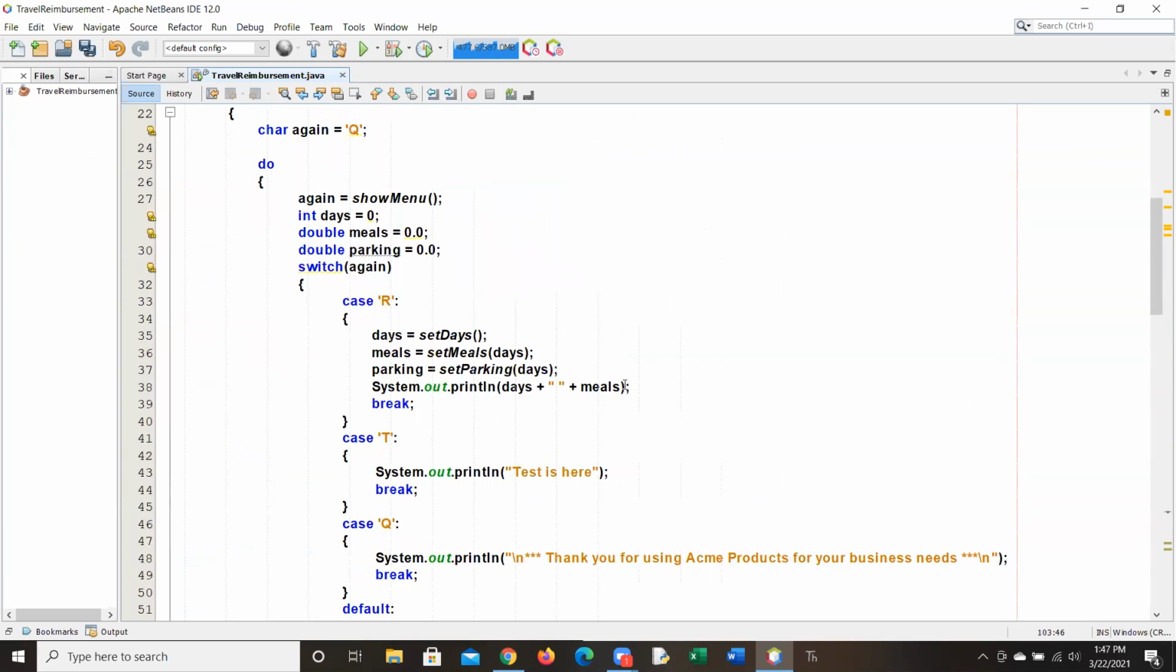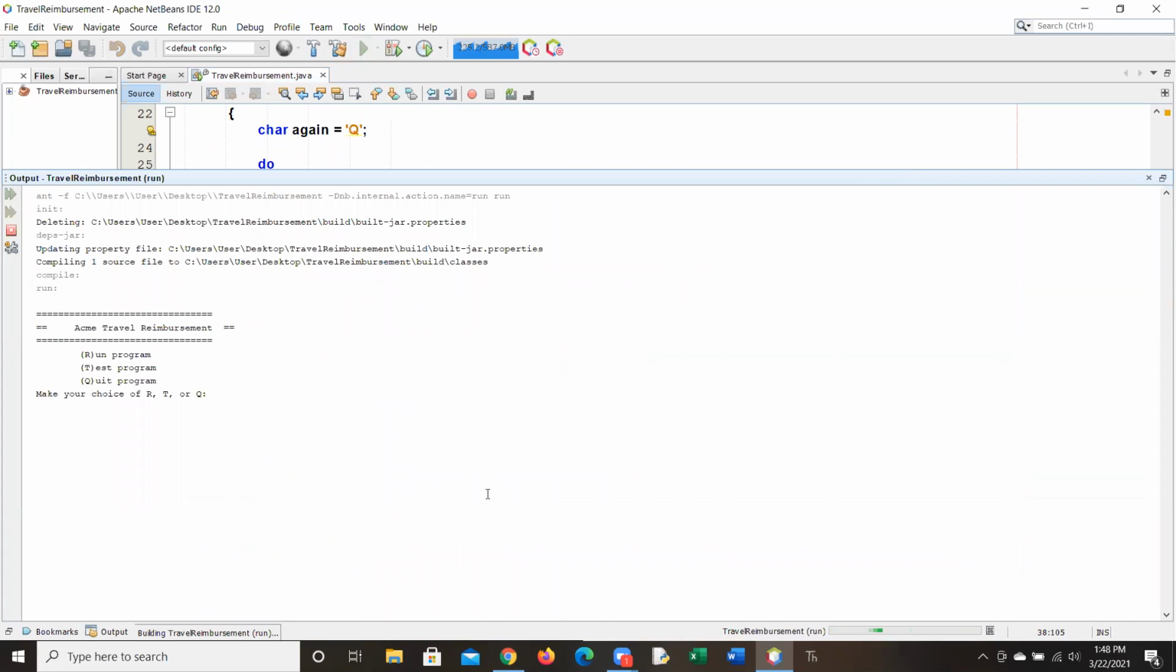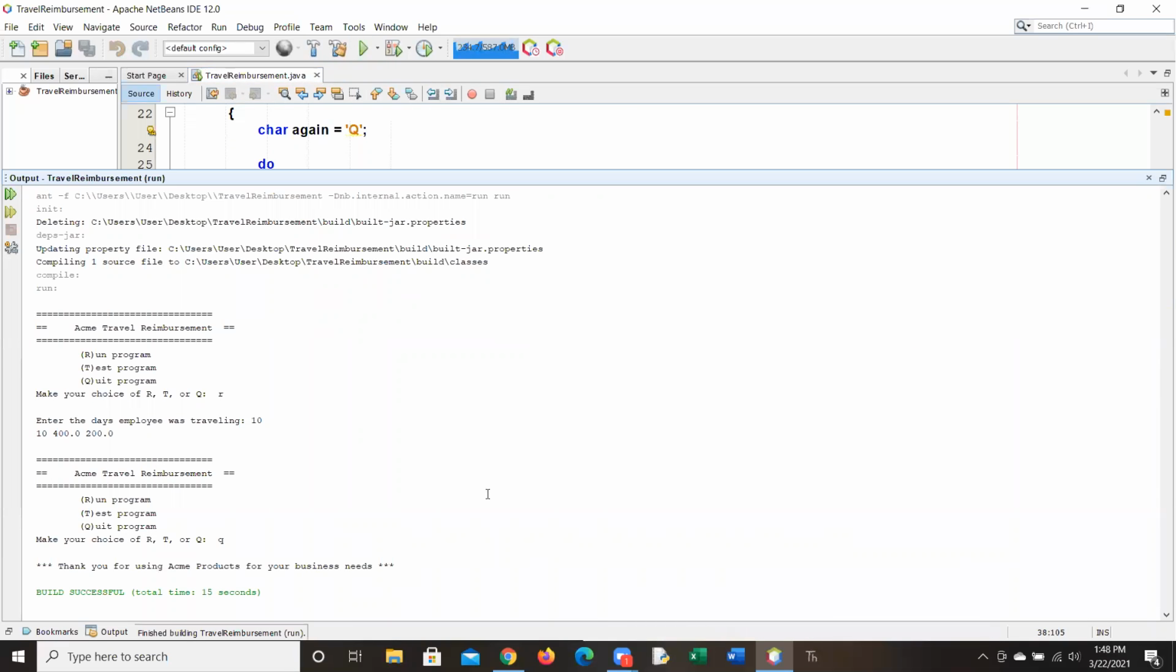Run that up here. Do a plus here. Run it. Type in 10 for 10 days. And we got 10 days, 400 for meals, 200 for parking. So far, so good.